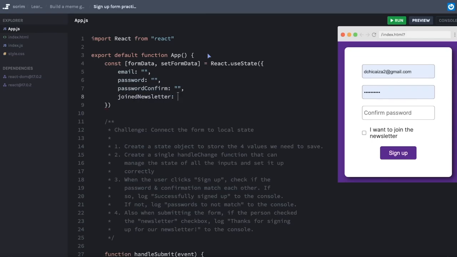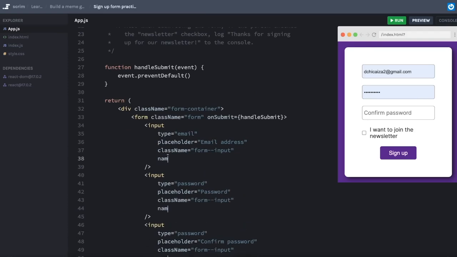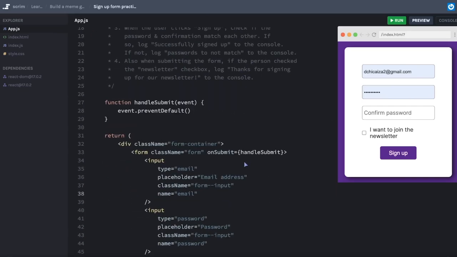This one will be a Boolean because that's what checkboxes deal in, is Booleans. And so we'll default it as false. Or maybe if we're good marketers, we'll default it as true. And then what we can do is add these properties as a name field in each one of our inputs. So we'll add name equals, and then we'll put exactly what those properties were from up above.